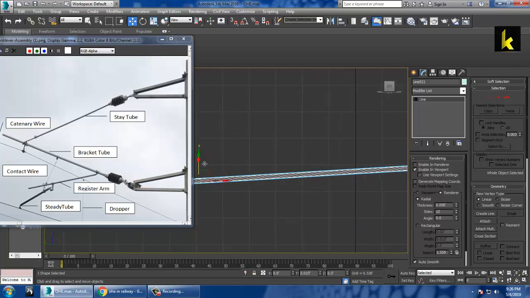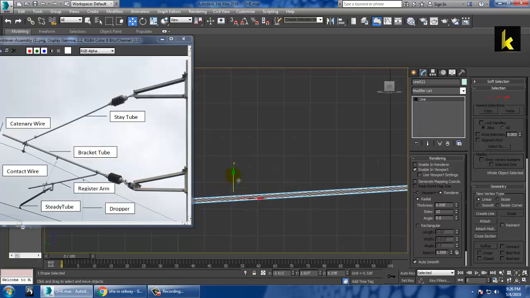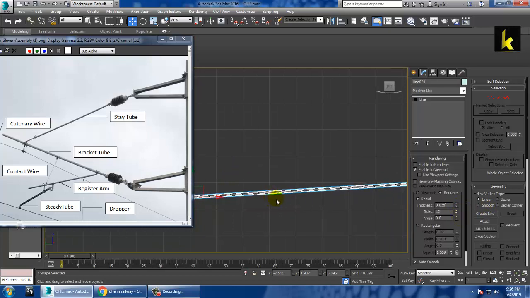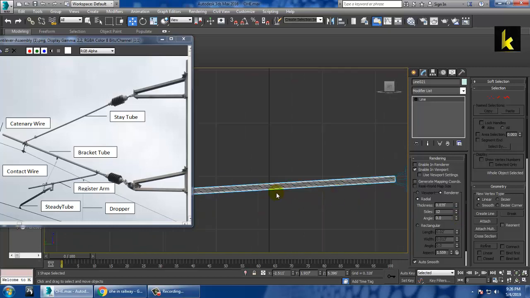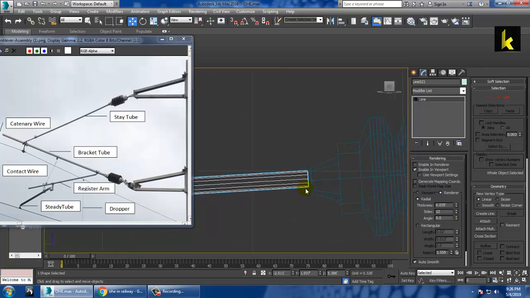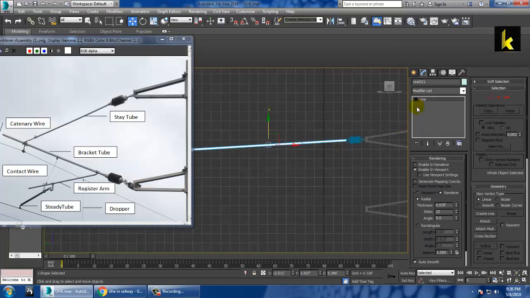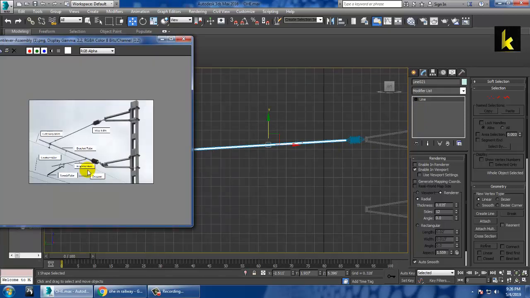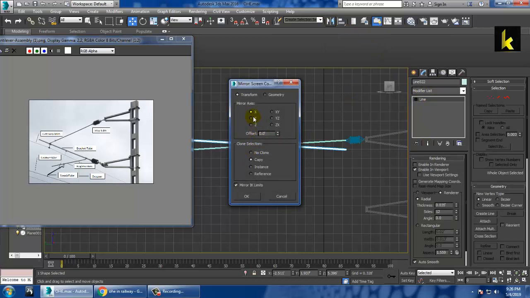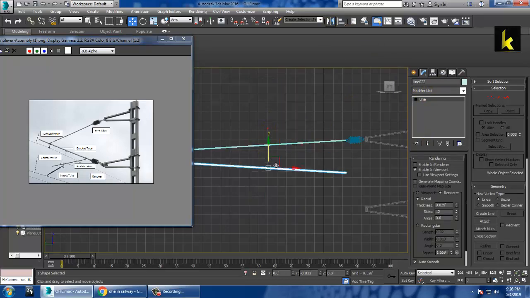So let's rotate it and push it over here onto the top. Alright, so you can just reduce its thickness a bit. So make a duplicate. You can make a mirror of it if you want to make a mirror. So you can just mirror it in your y-axis and click OK and push it down.